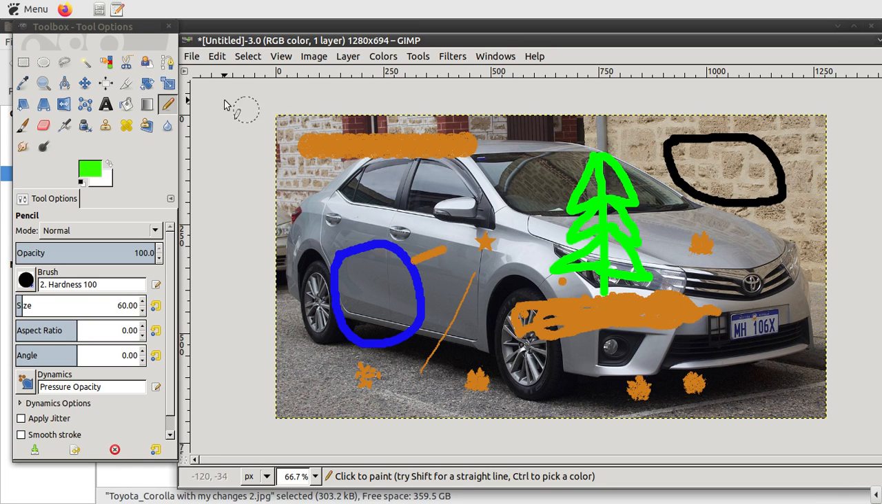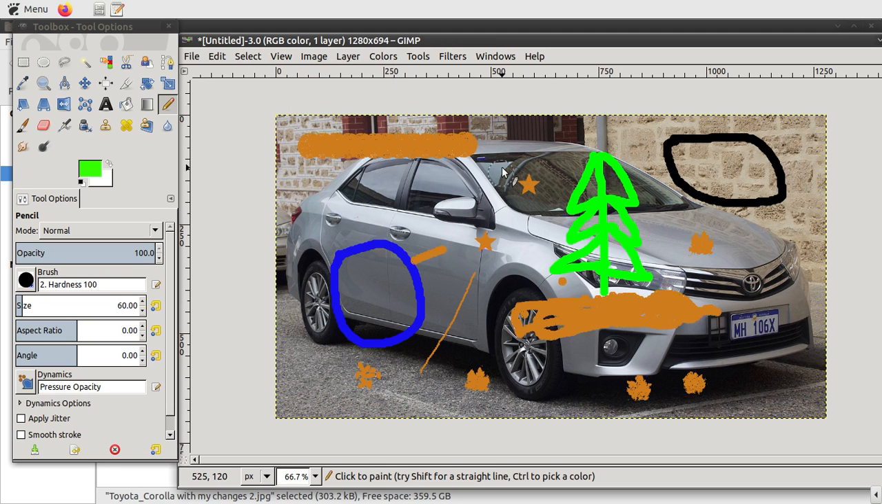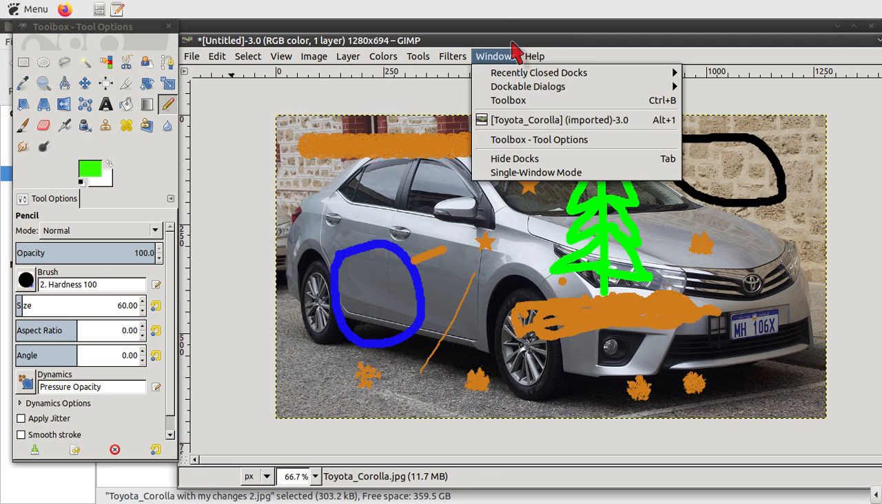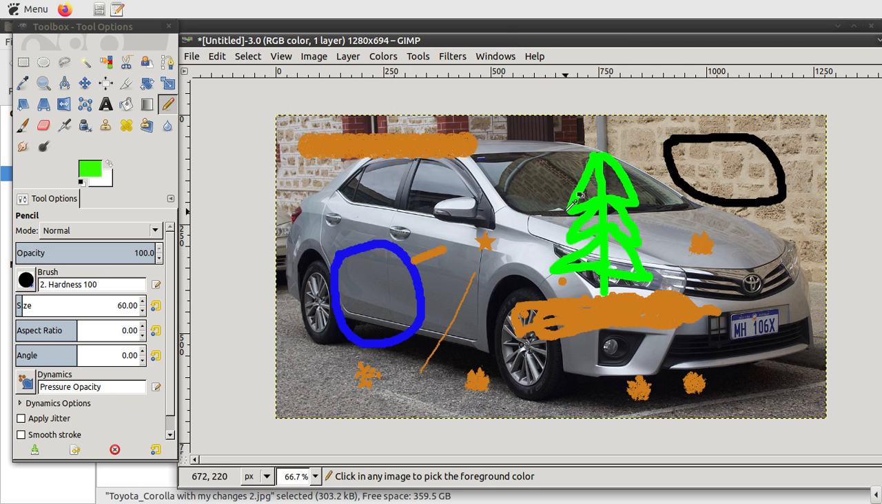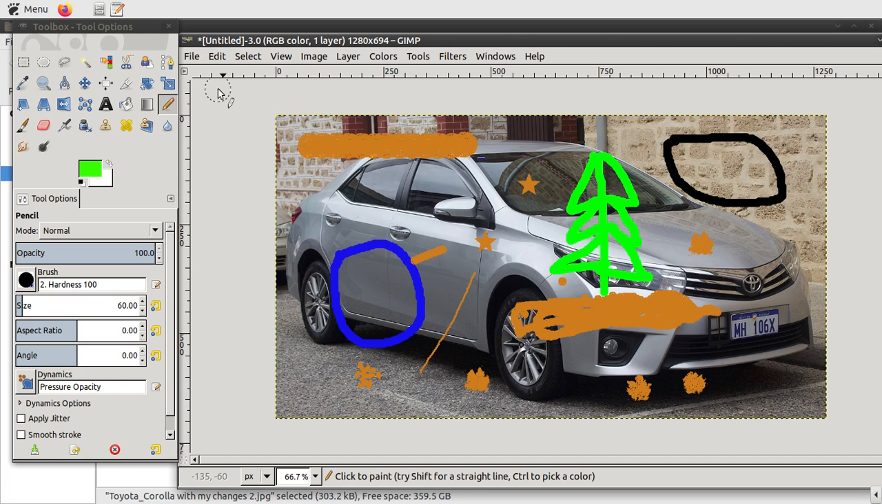Can I make the star come back again? Yes, I can say redo pencil. The star comes back. The option for redo is also Ctrl Y. So with Ctrl Z, I can remove it. With Ctrl Y, I can add it. I can also remove using this edit undo pencil. I can also add it back using edit redo pencil.